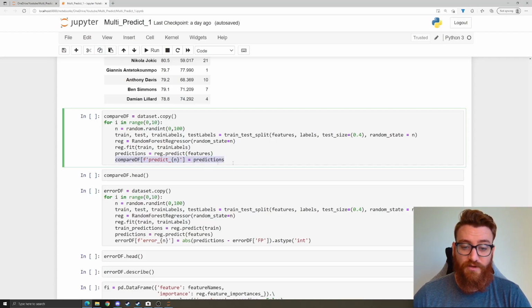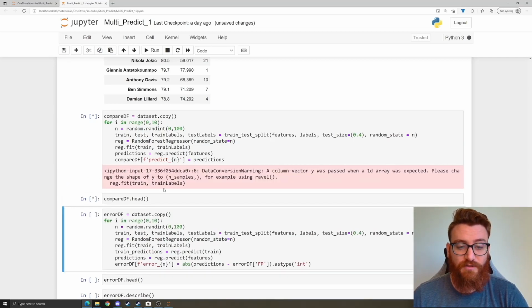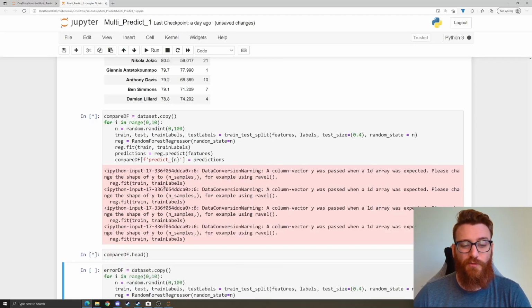Now we're going to do compare_df. We're going to add in the prediction, because we already have the data set, and feed that in there. We take a look. This is going to take, I don't know, a minute or two to run, not too long.